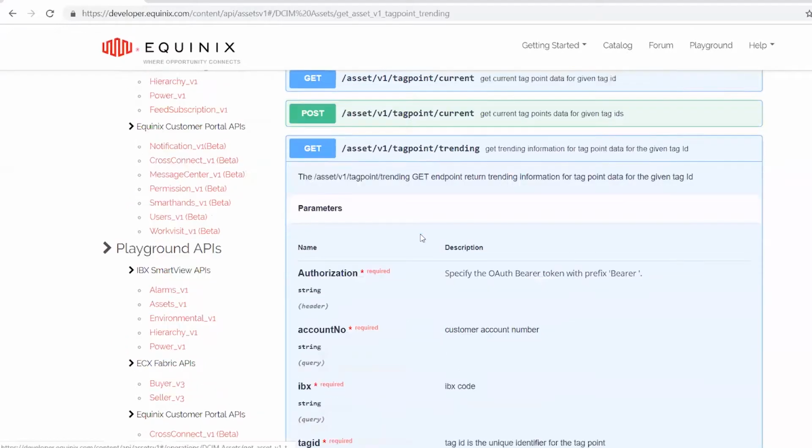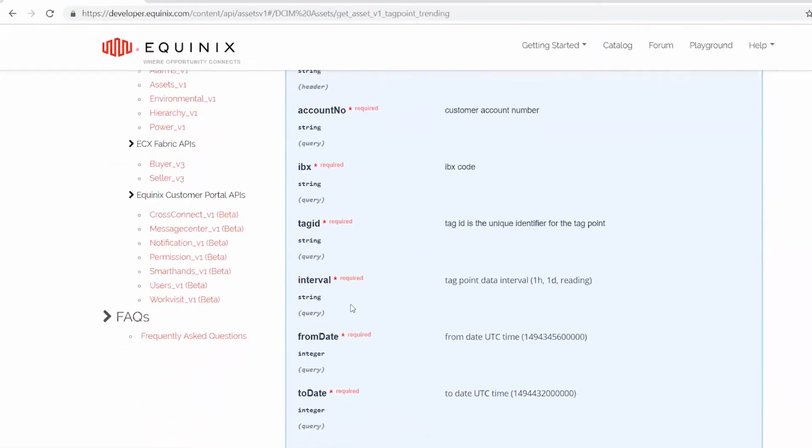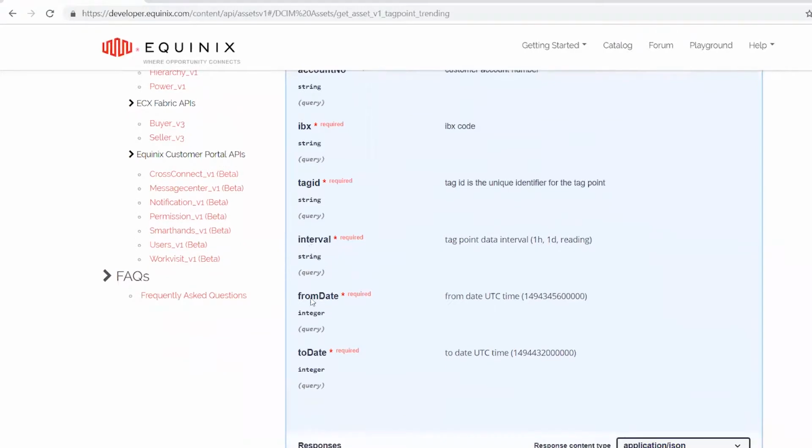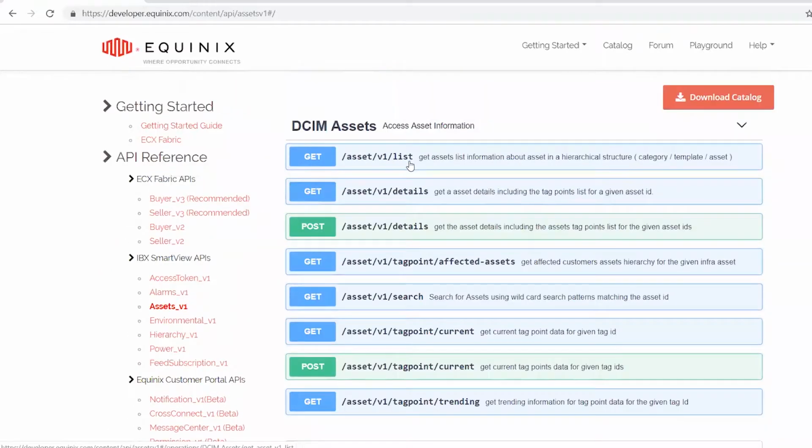Finally, using the Asset V1 Tagpoint Trending endpoint, you can get a snapshot of data for that particular tag. So here, if I provide an IBX and a tag attribute along with the other parameters that I've seen before, with a recording interval and a from date and a to date range, I will get the data for this particular tag attribute as it has been recorded in our system at this given interval. We will see the demo of each of these endpoints as we go into a deep dive demo using the Postman tool. Let's dive right in.